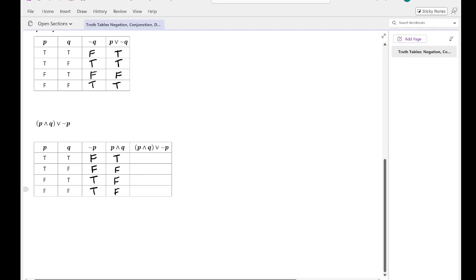Now we're going to do the entire thing. We're going to do this column or this column. So P and Q, or not P. True or false is true because it has one true statement for an or. False or false is false because there's no true. False or true, true because there's a T. And then false or true, again true because there is at least one T.